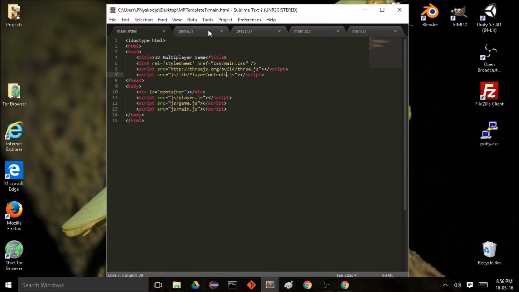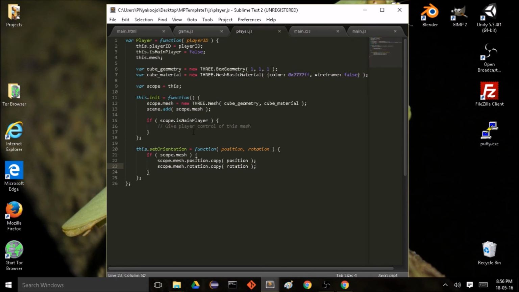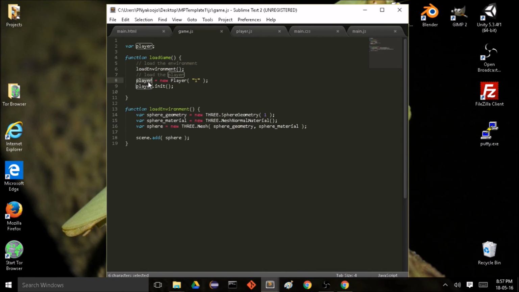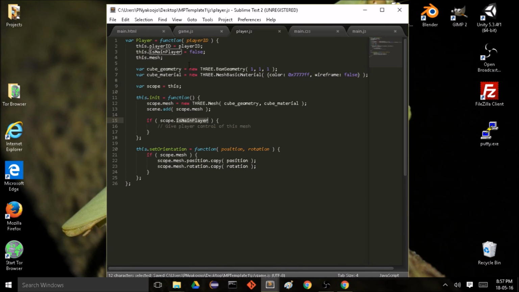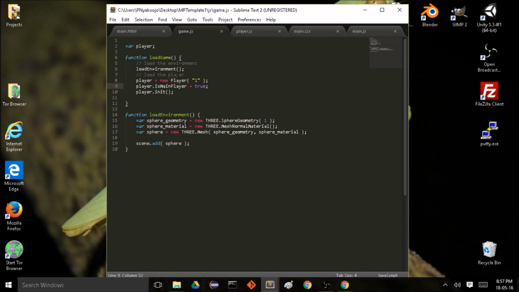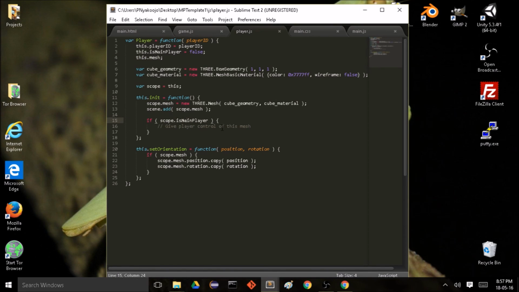So let's go over here. We said in the player, if this is the main player. Oh, let's go back here real quick. So after we created our player, we didn't set that this is the main player. And this is the main player, is main player. It's true. Because by default it's false. But we want to set it to true since this is actually the main player. So now if this is the main player, then we want to give them controls.